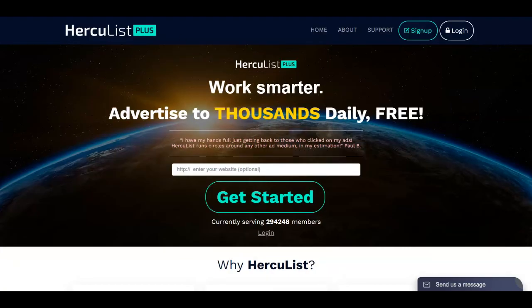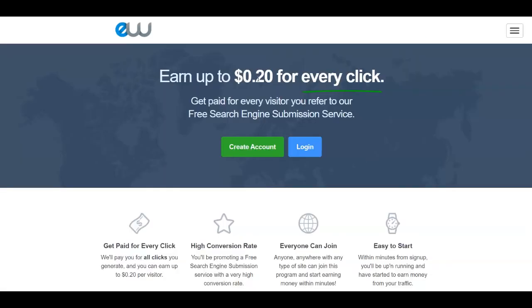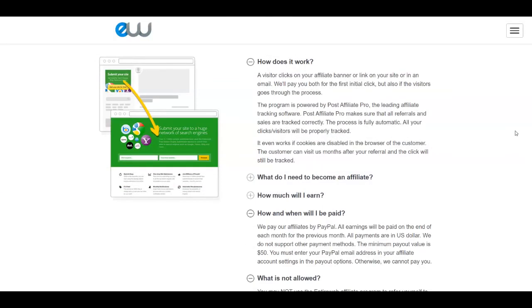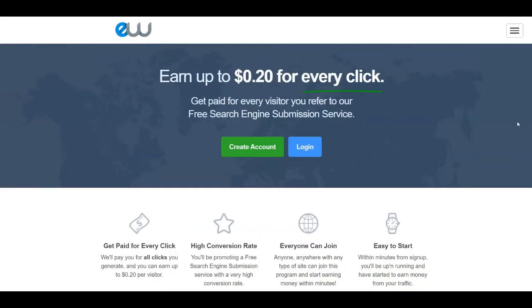So you need like 1,000 people to click on your link, and you're going to make $200. Of course, some of them may not click on it, but some of them can even go through the process, so they can even just start searching something on Entireweb, and they can pay you for both the first initial click and even if the visitor goes through the process. So still you're going to make a decent amount of money, since there are a lot of people that this email is going to be sent to.